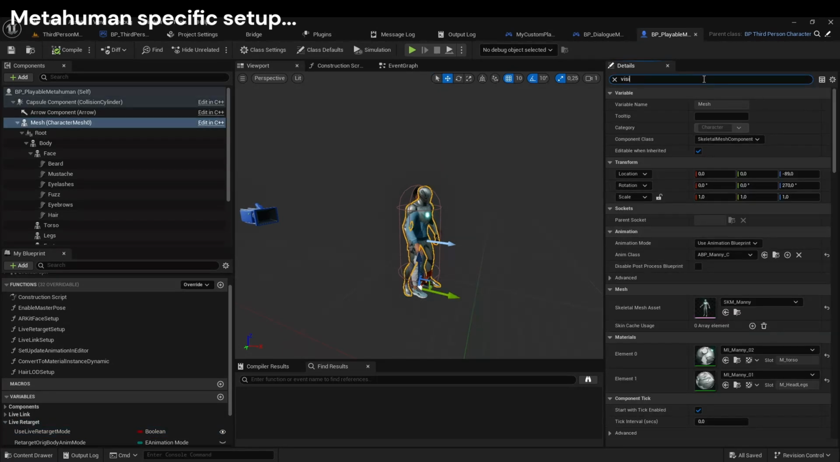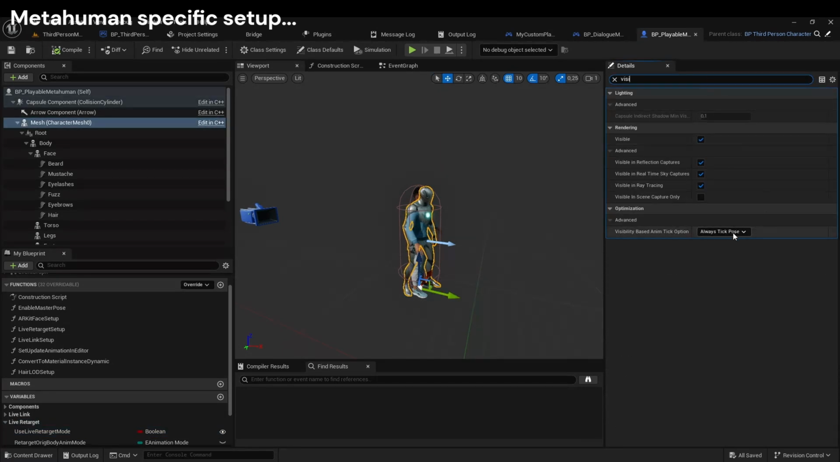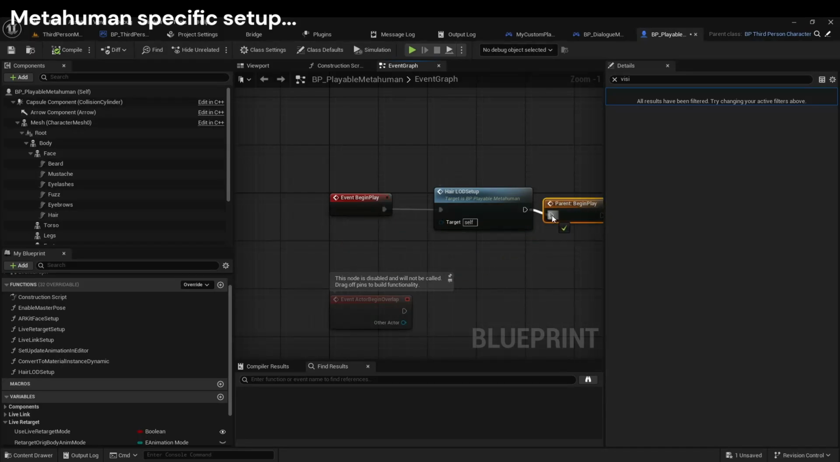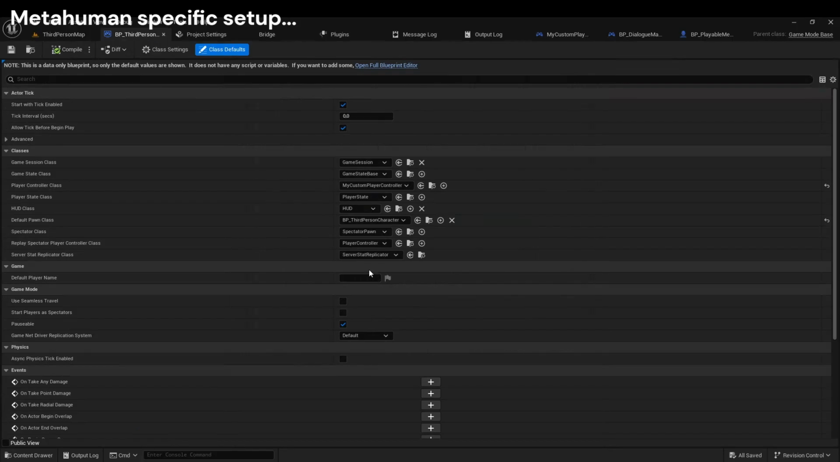Select the Mesh component, search for the visible variable and set it to False. Search for the visibility-based anim tick option parameter and set it to Always Tick Pose and Refresh Bones. Go to the event graph. Right-click on the Begin Play event and select Add Call to Parent Function. To switch from BP Third-Person Character to BP Playable Metahuman, open BP Third-Person Game Mode. Set the default pawn class to BP Playable Metahuman.